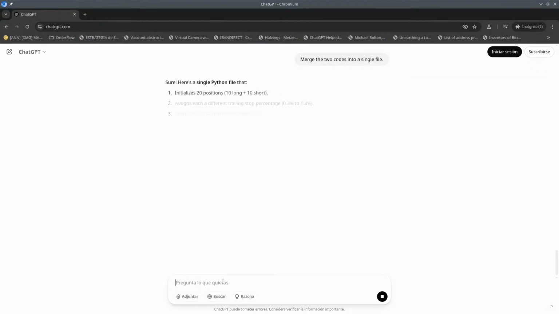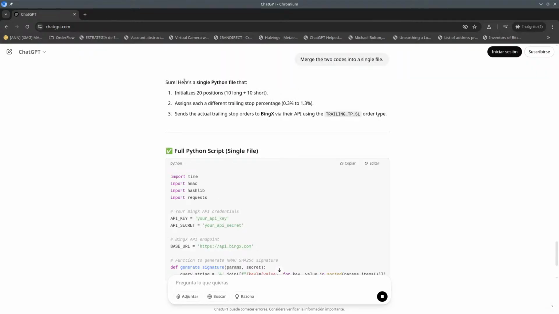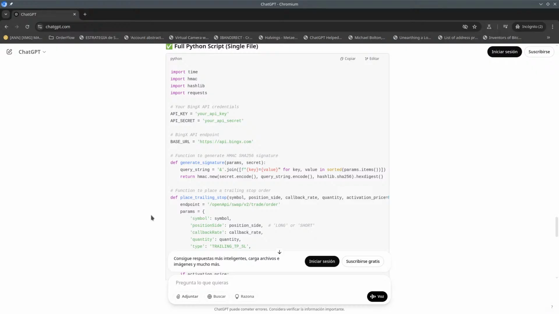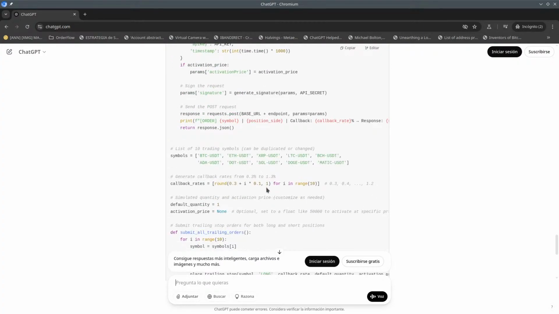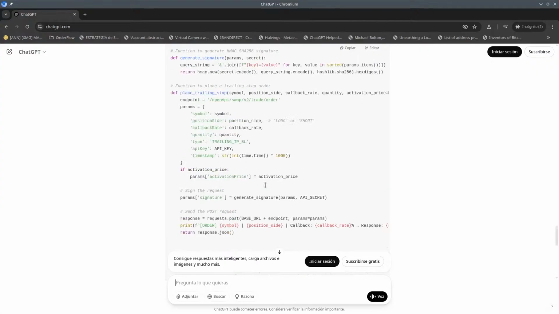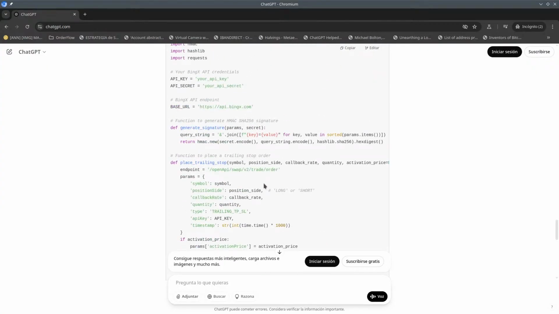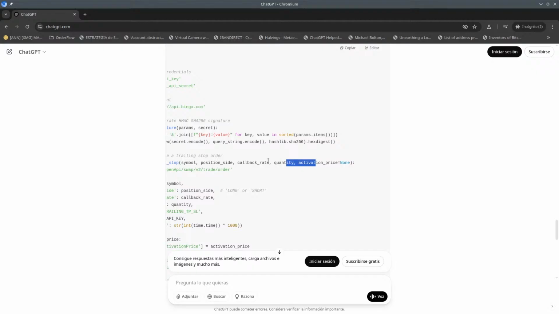I don't want to. So the Python file now initializes 20 positions, 10 long and 10 short. Then you've got the trailing stop percentage thanks to the Bingx API. Let's see how this works. Generate signature, place trailing stop. Okay. Activation price. Yeah, but we don't need activation price.